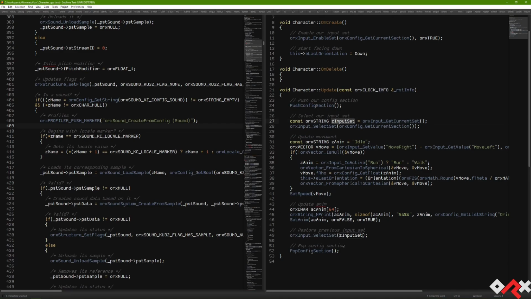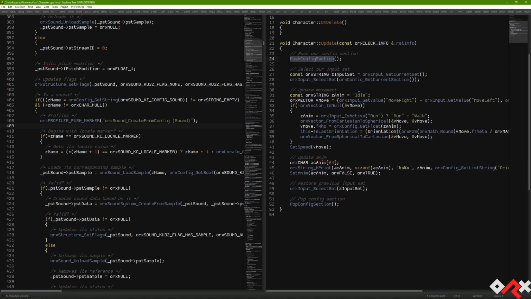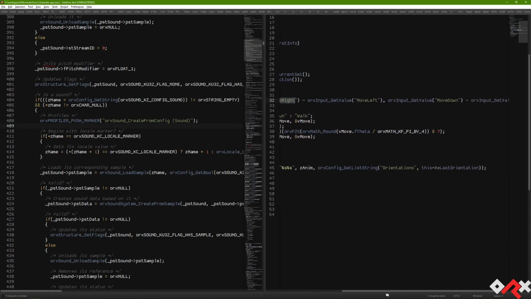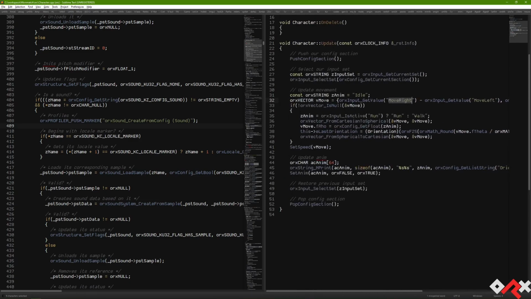I'm storing it for later so I can restore it when I'm done. I'm going inside that object's config section. So for the NPC, it was the NPC section. And I'm going to start by assuming that they are idle. And then I will look for the move right, move left, move down, and move up inputs, and I will create a vector based on this. So it's going to be a normalized vector. And if you're using analog sticks, you can actually move it slowly and not just at full speed or regular speed.